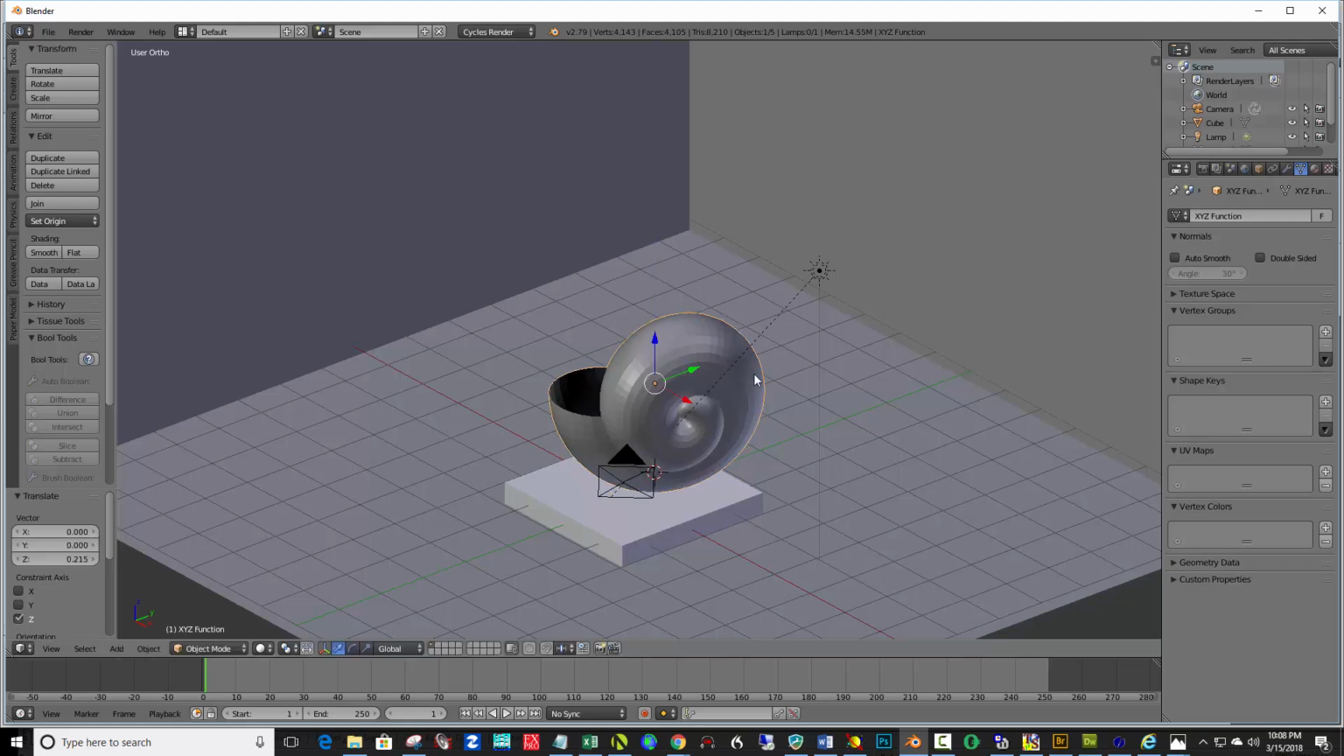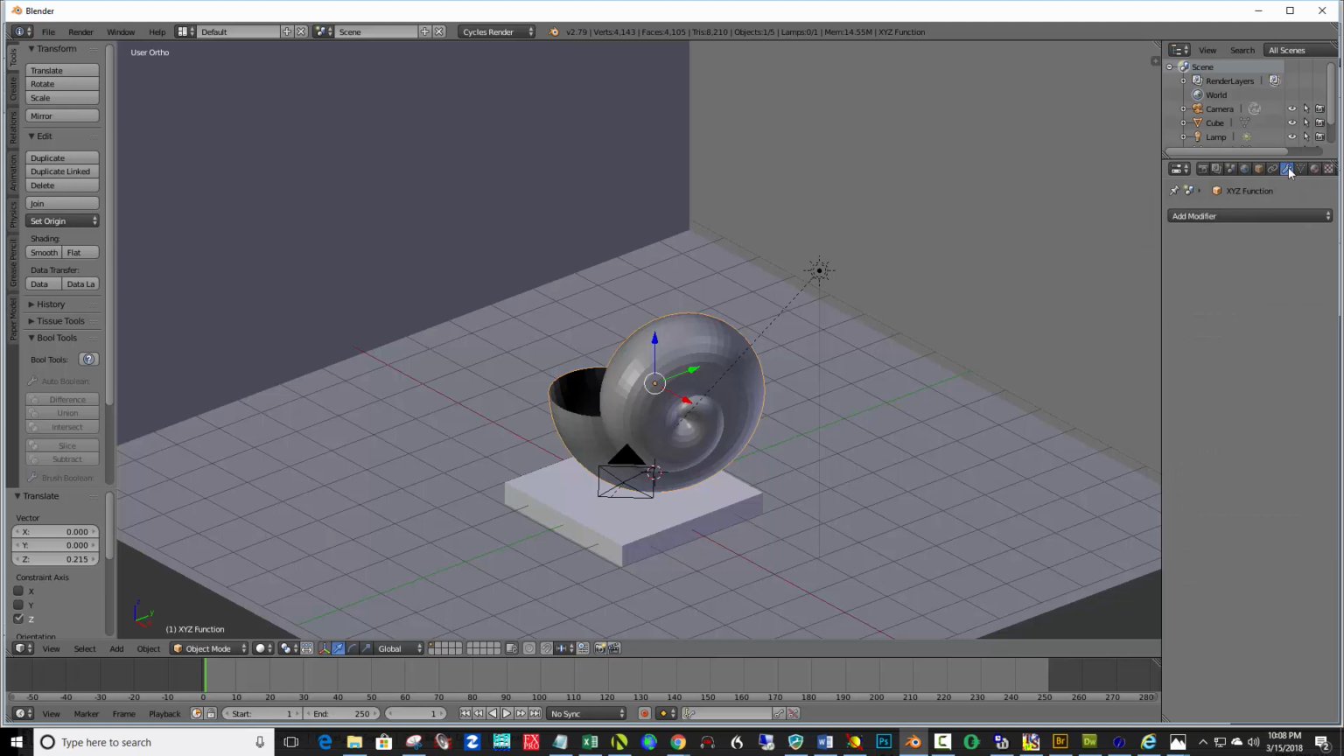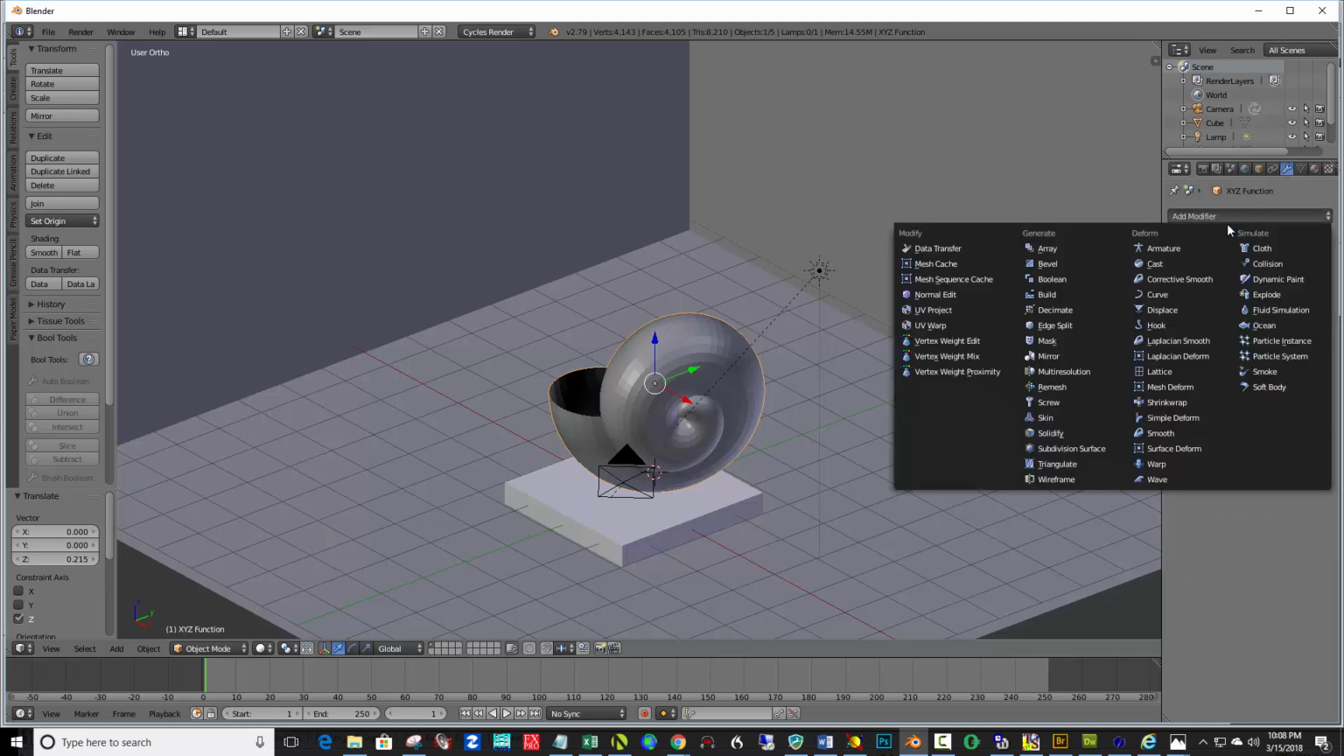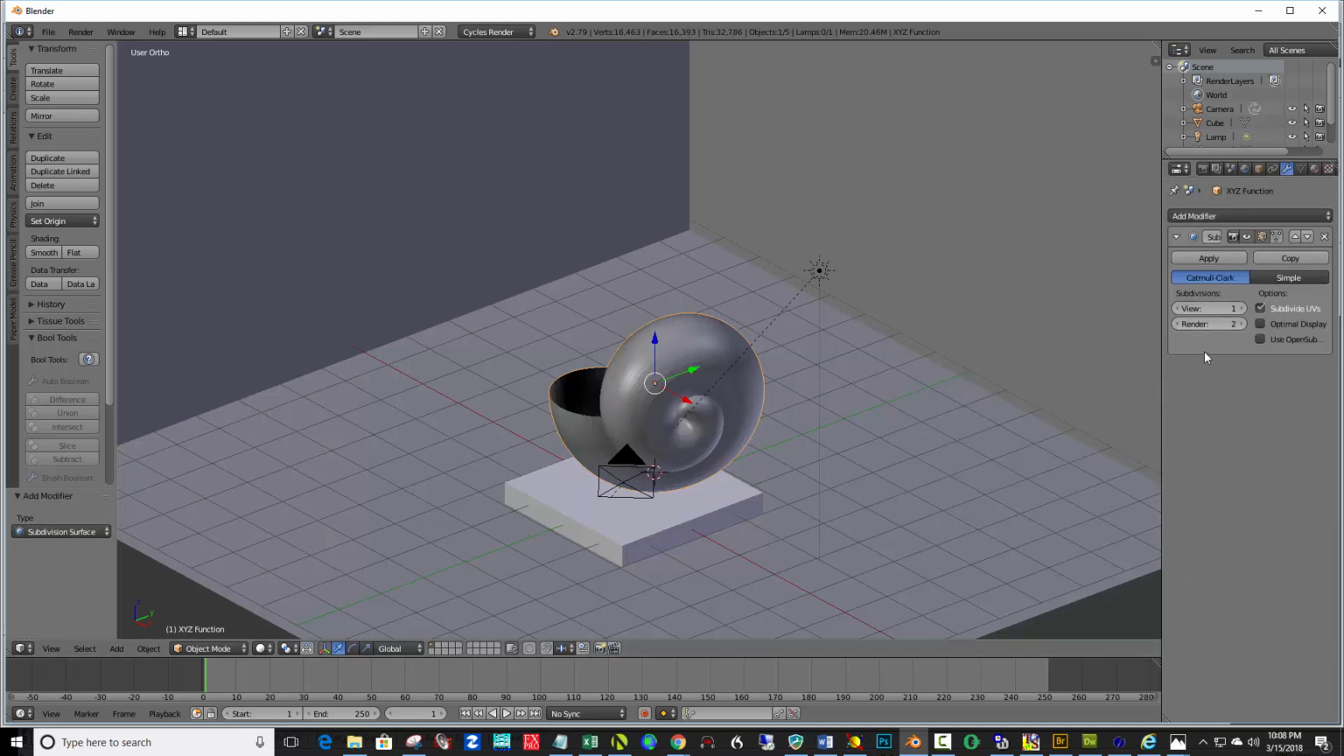Pretty nice. So let me add a subdivision surface modifier to it. Come over to the right and click on the wrench, add modifier, subdivision surface, and under view, click that up to 2 and 3. It's very smooth already, but just for the fun of it, come over to the left and click smooth as well.